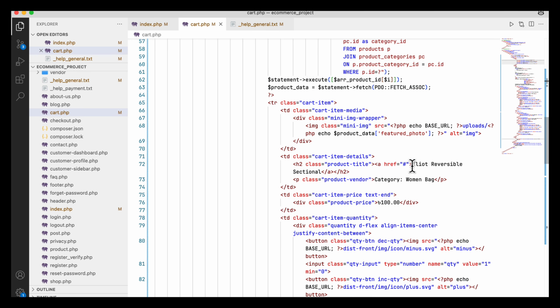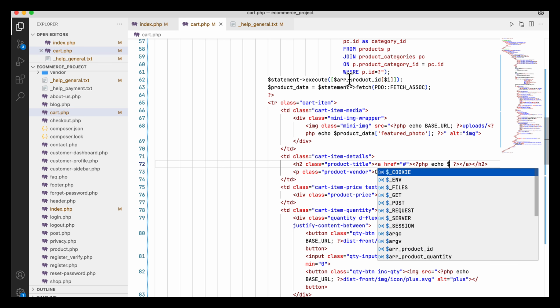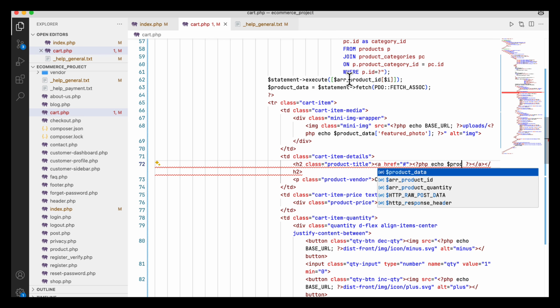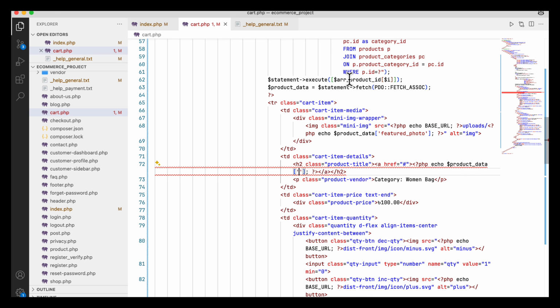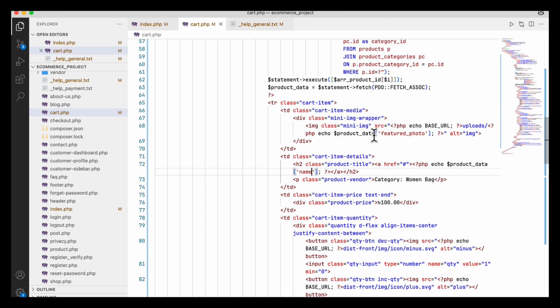And after that there is the product name or product title, whatever you want, that is here. So you can easily write it here, that will be the product title. Okay, so the product title or product name will take you to the slug, so remember it. So here I am going to write PHP echo, and here is product data, and here I will write the name. So this is the product data of name, and it will take the person to the product detail page.